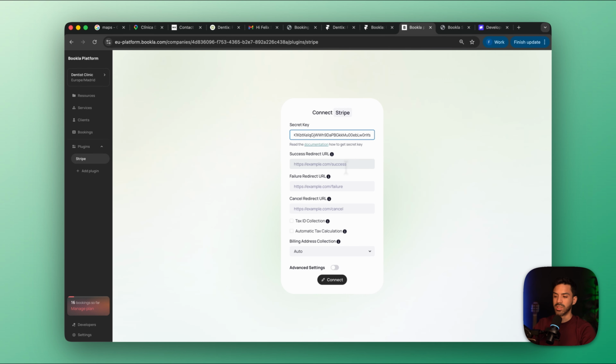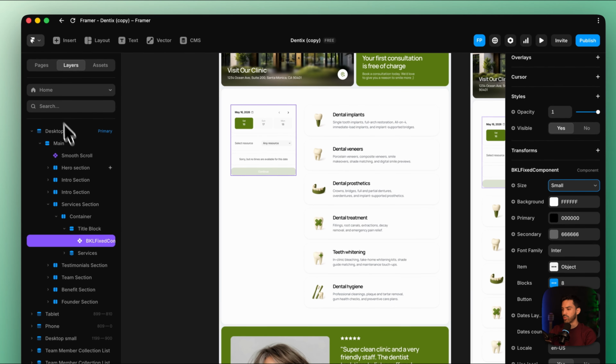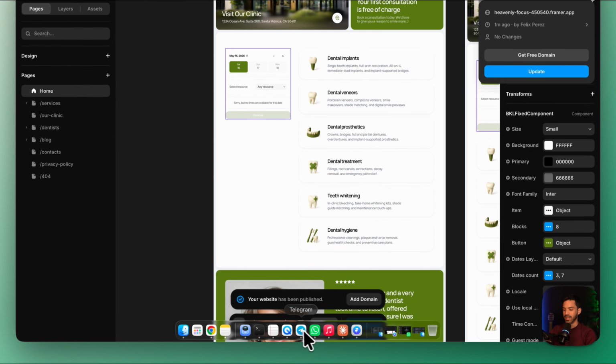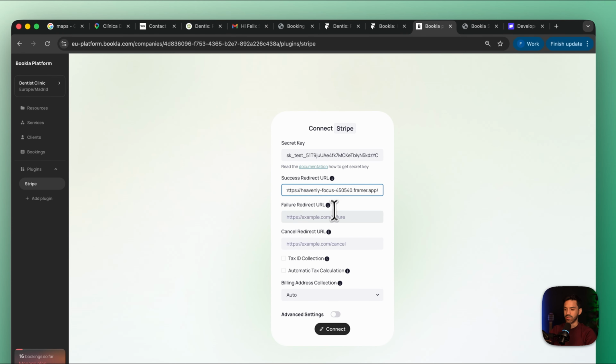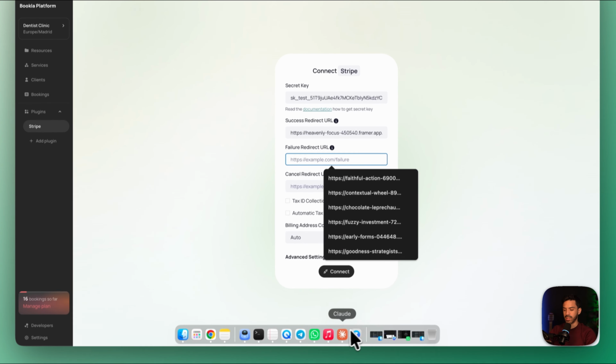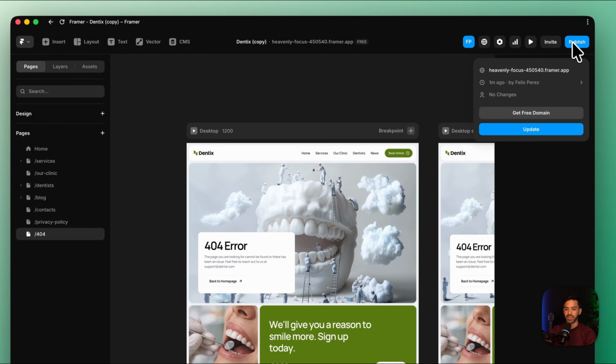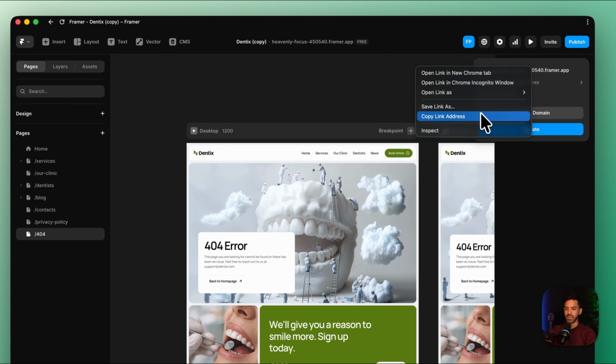Now we need a success, failure, and cancel redirect for the after payment redirection of the services. So what I'm gonna do is I'm gonna use the home page for now. Great. Now for the failure and the cancel, I'm gonna use this 404 error page. So I'm just gonna copy this link and put it right there.